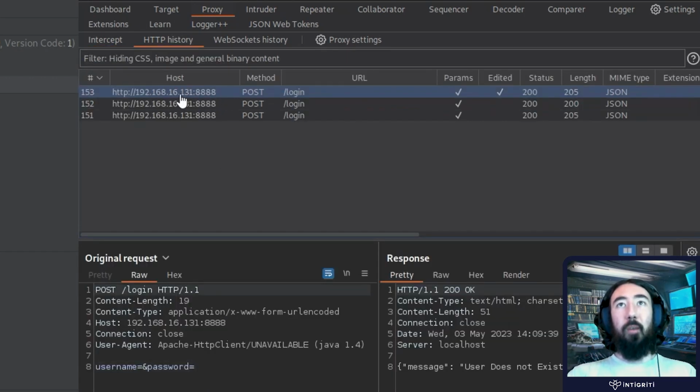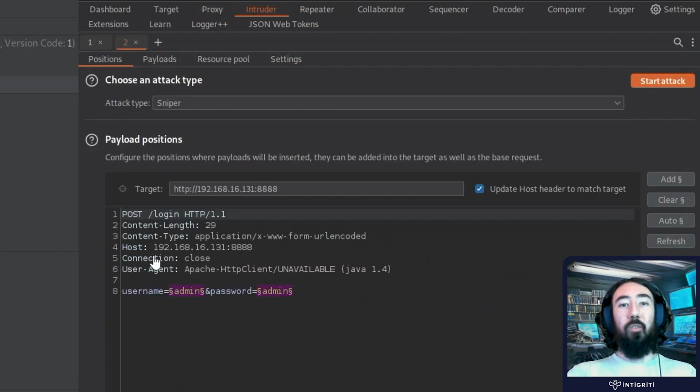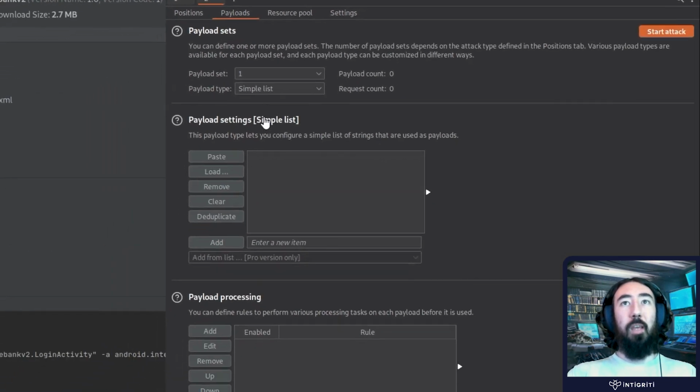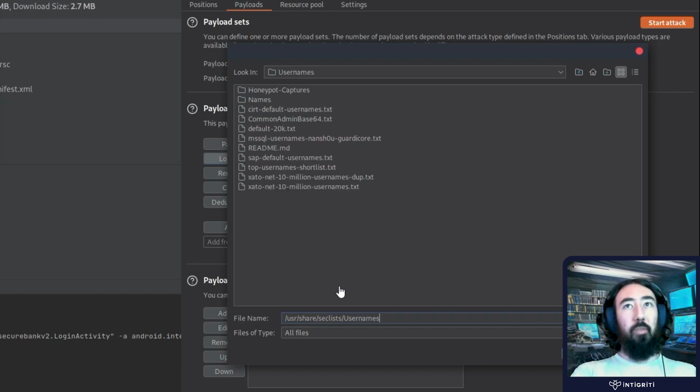What we will do now is try to fuzz through some credentials. So if I send this to the intruder, just like with a web application, but if you're not familiar with that, what we can do here is basically say what we want to brute force. So I'm going to add some markers to the username, and I'm going to go into the payloads and then load a usernames file, which, let me go to user share seclists and then usernames. And in here we can just grab a username list. Here's one with a default, this is the top 20,000 usernames.